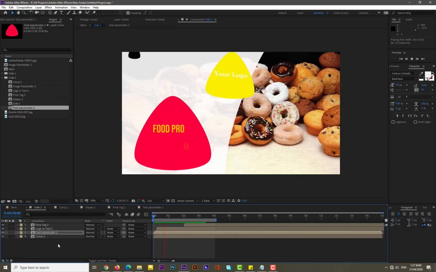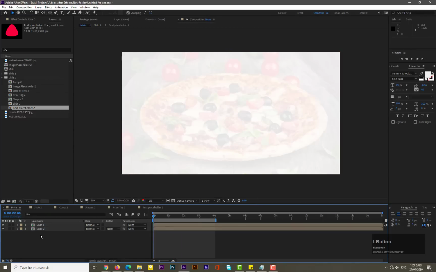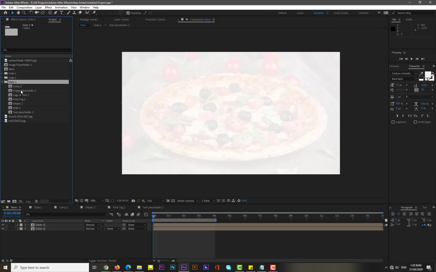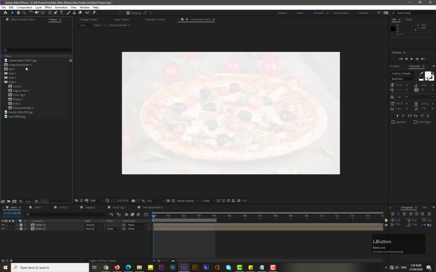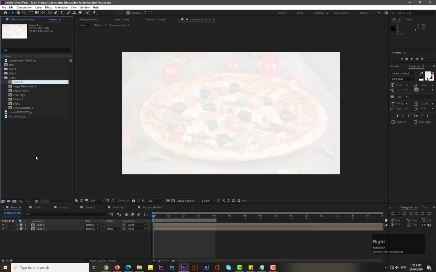Now move toward the main composition and make a duplicate of slide 2 by pressing Ctrl+D. Move into it, delete the image placeholder 2, drag the image placeholder 3 into it. Now we need to rename it again for slide 3.